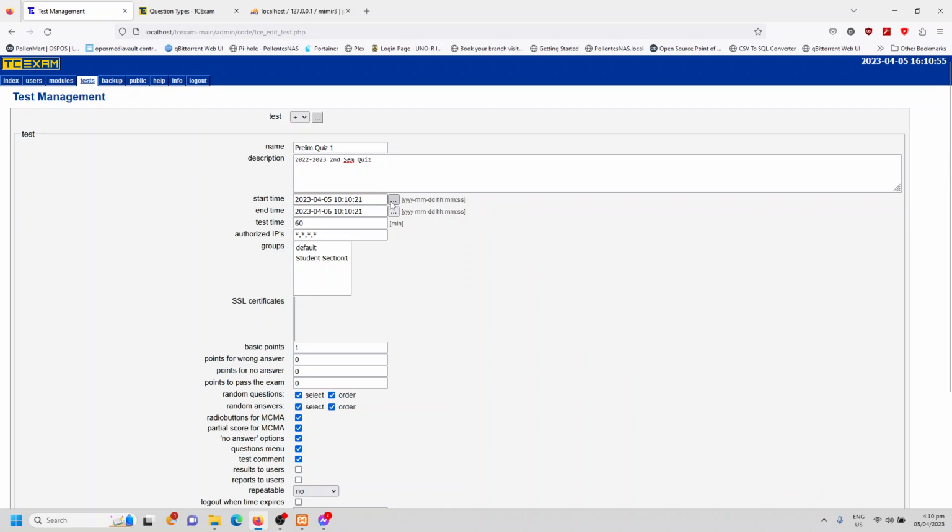Then we have over here the start time and the end time. This is necessary if our tests are going to be held on our web portal. As we already mentioned, the students can log into this website and take the tests from this website, and this is when the start time and the end time are necessary. For now, it's set as today until tomorrow, for 24 hours. We can put in a time limit and we can also authorize the IP.